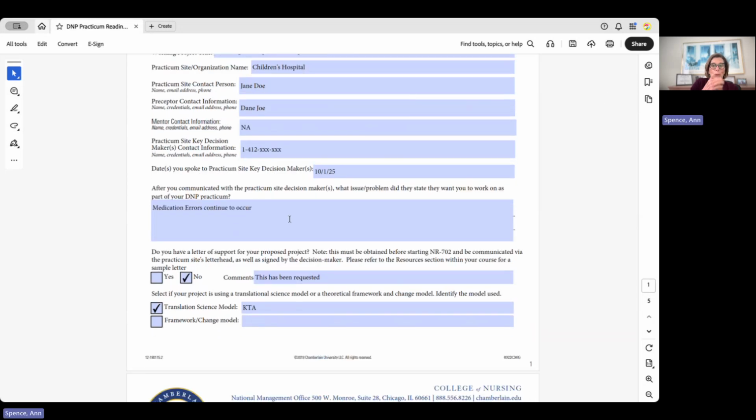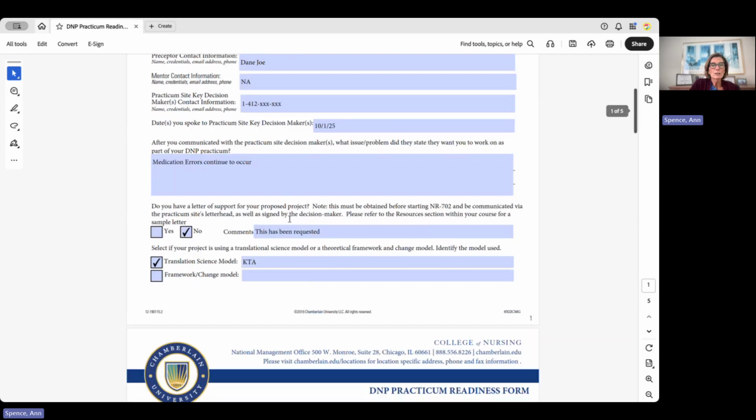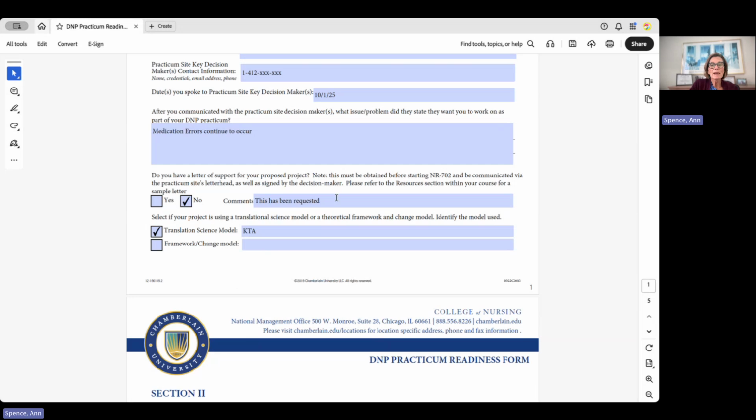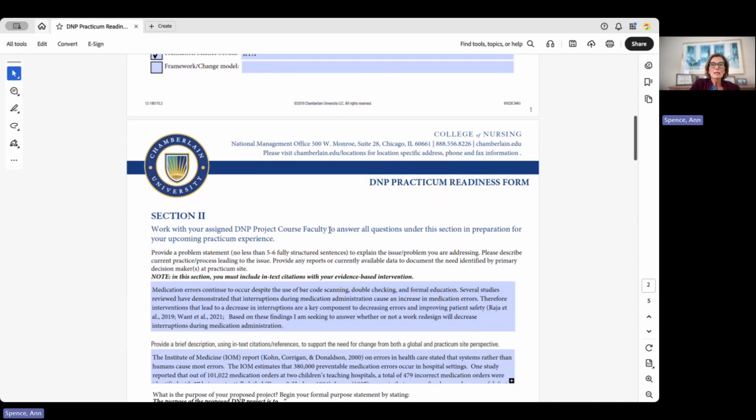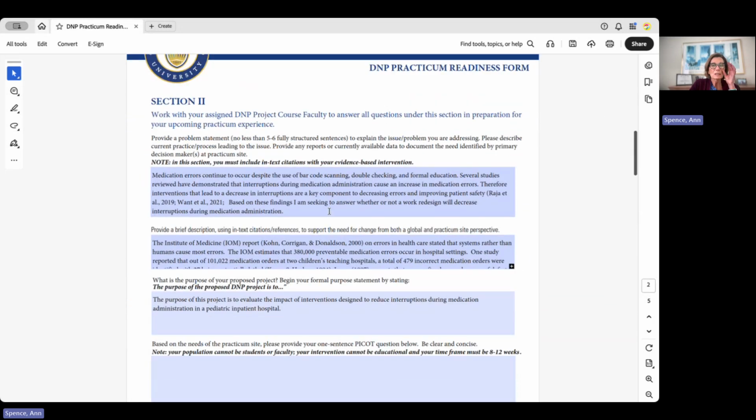After I communicated with the practicum site, they told me that medication errors continued to occur. I do not yet have a letter of support, but I have requested one already in week 1 so that I have it by the time I need to turn this completed form in week 5. Please be sure to fill this in completely. You need to pick a translation science model or a framework or change model to use for your project. In the next section on page 2, I've taken the liberty of filling some of this in so you don't have to watch me type.